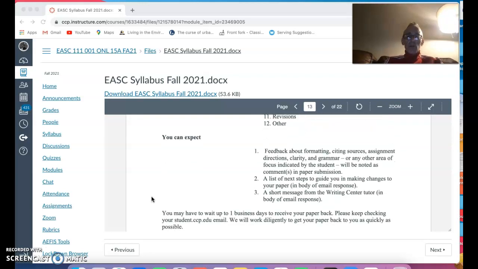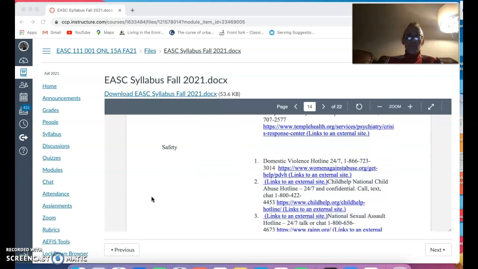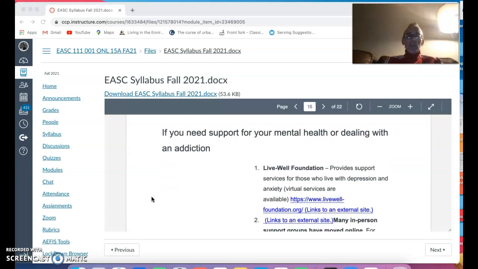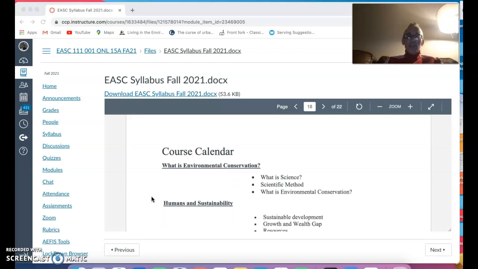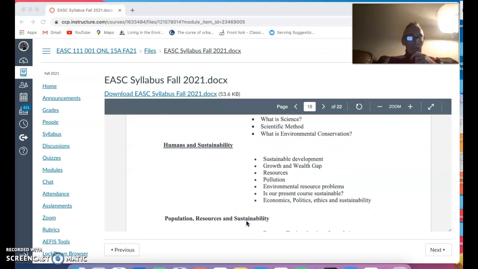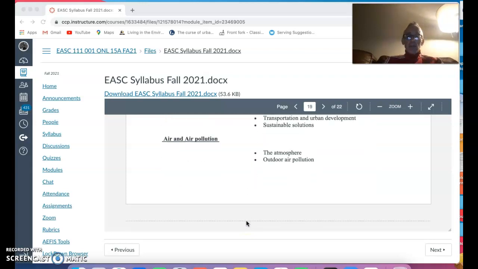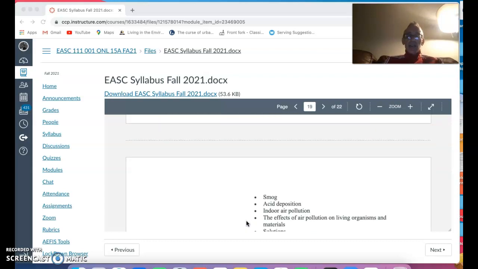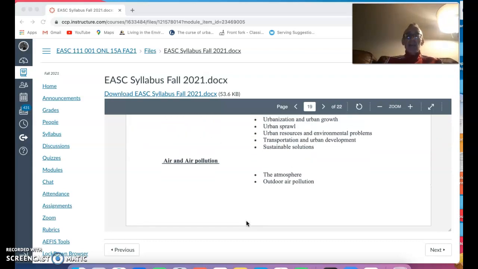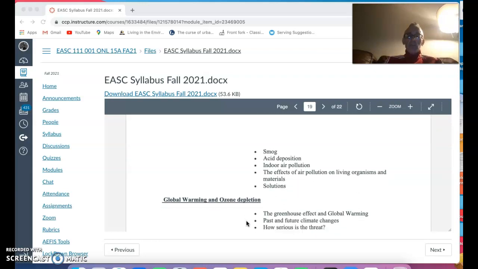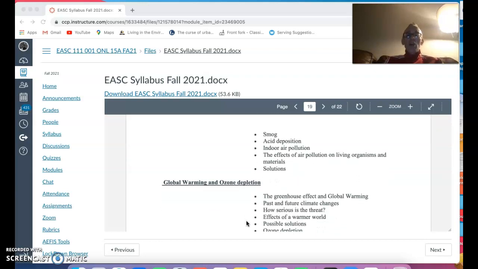And what we can also say below this is a section relating to the course calendar, what we will be doing each week. Okay? And these are, like I said, building block areas. One area will help with the next area, like air and air pollution. We will look at then global warming and ozone depletion, which have similarities.